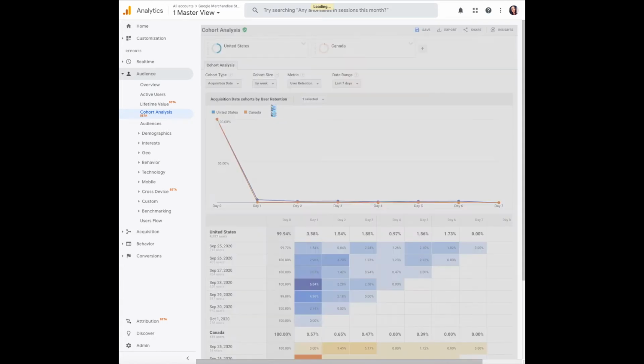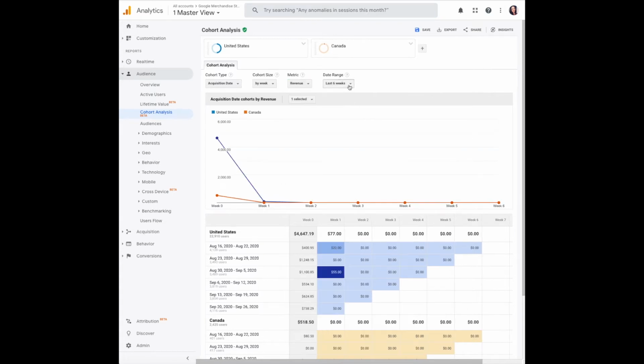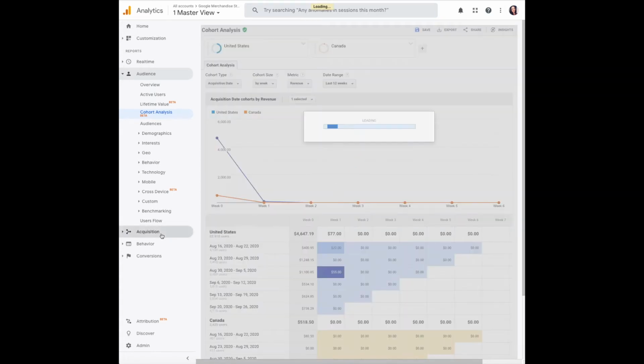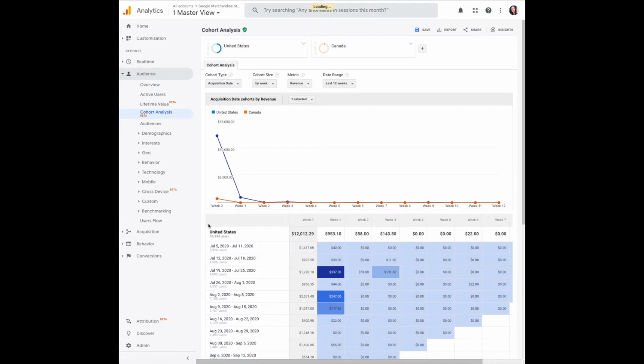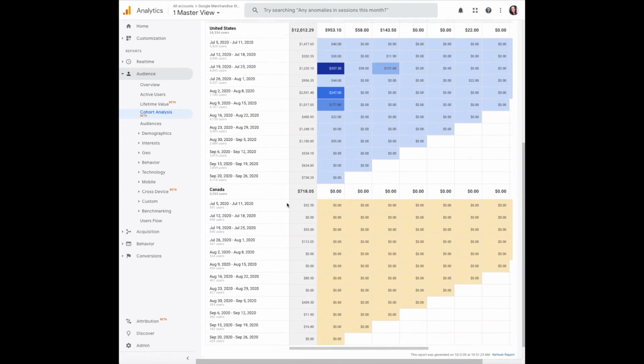Cohort size, we want to look at the weekly cohorts. We're looking at the total revenue generated in the last 12 weeks, or the third quarter in this case. My top metrics here are going to be for the United States and then followed by Canada.